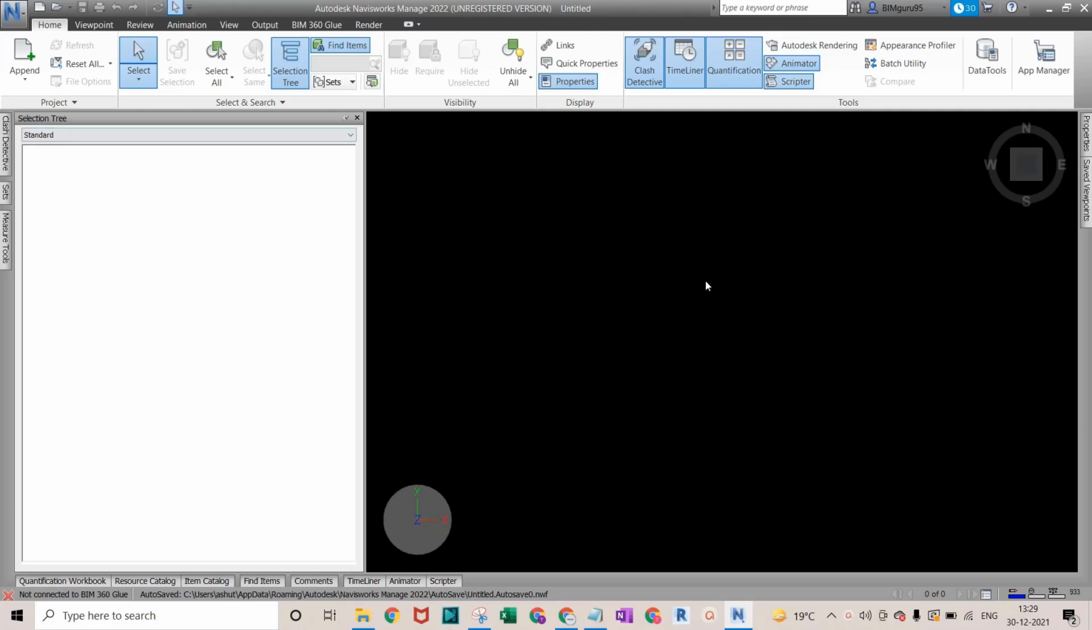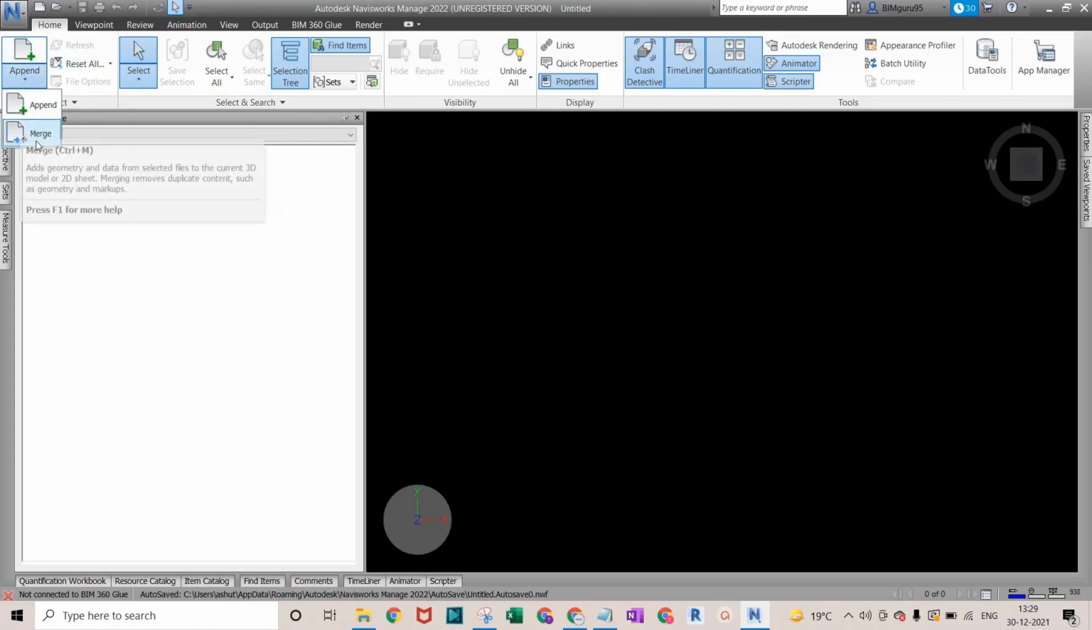There are a lot of options right there. Imagine, first of all, we'll append the file and then we'll start reviewing all those kinds of features. So right here on your home page, we can see the append option. If I drop it down, there are two options, append and merge. What is the difference between these two?